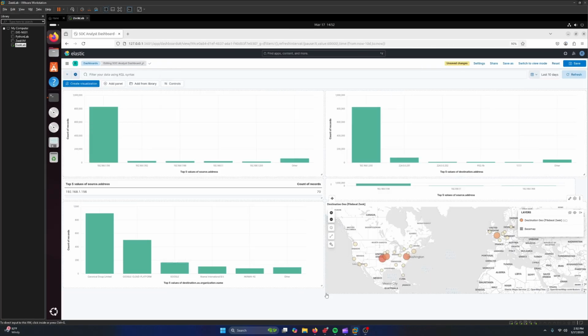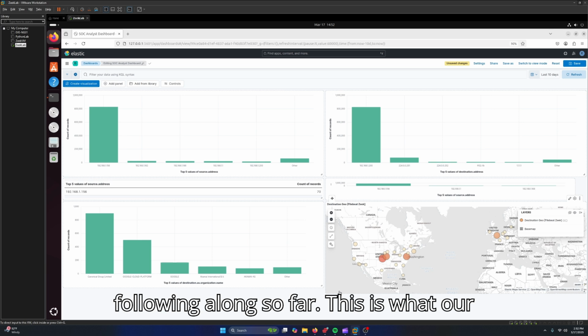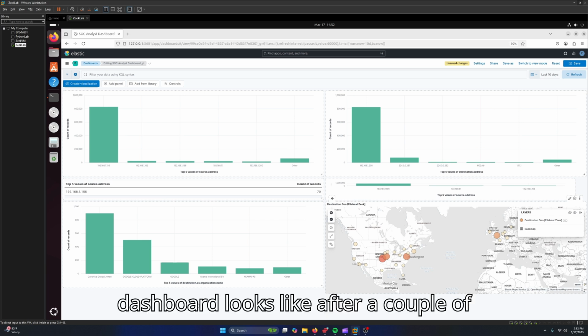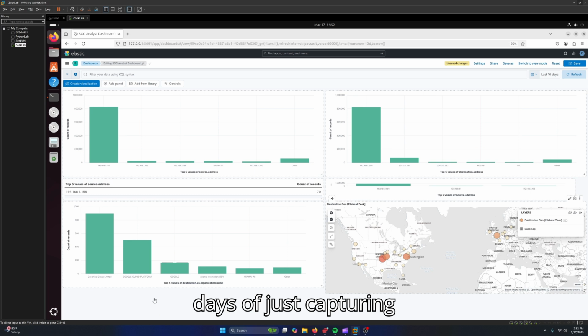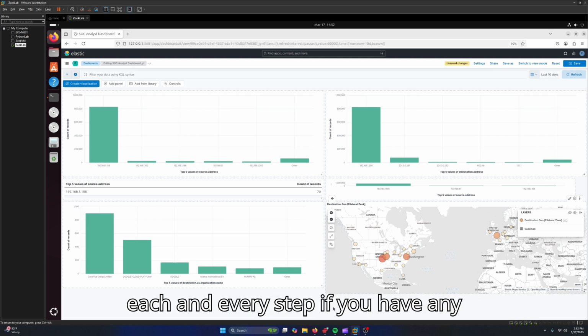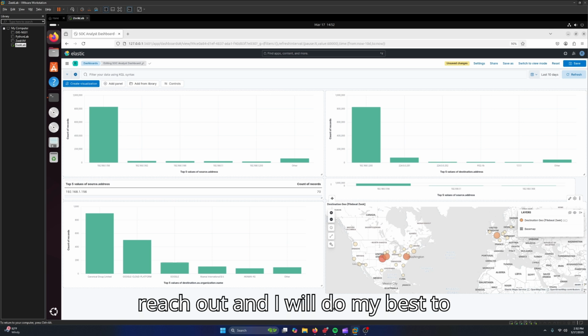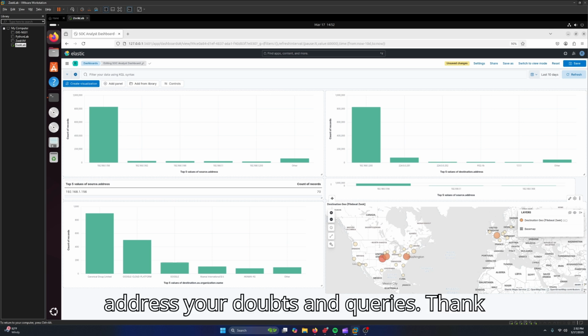So thank you for watching this lab and following along so far. This is what our dashboard looks like after a couple of days of just capturing traffic. And yeah, I hope this lab was of some value for you, and obviously there will be documentation for each and every step. If you have any questions or doubts, please feel free to reach out, and I will do my best to address your doubts and queries.